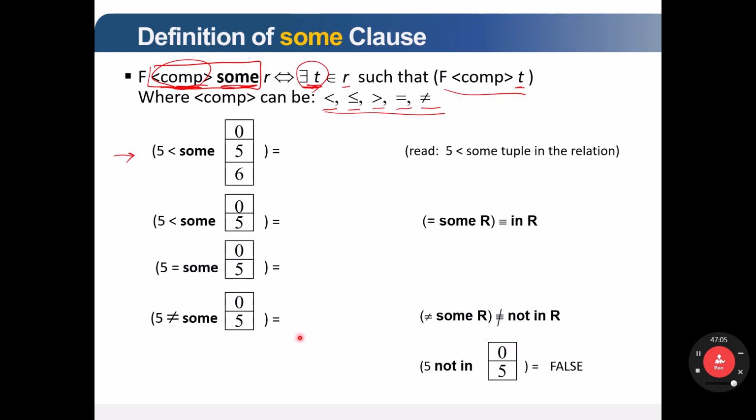I have a question about the third one. If we use in, it's equivalent, right? So instead of equal to some, we use in. Oh, that is a really great point. Thank you for asking that. So, equal to some is equivalent to the in operator.